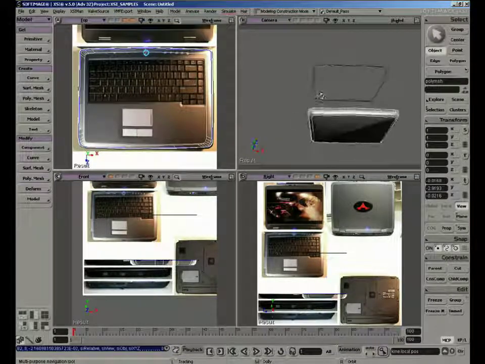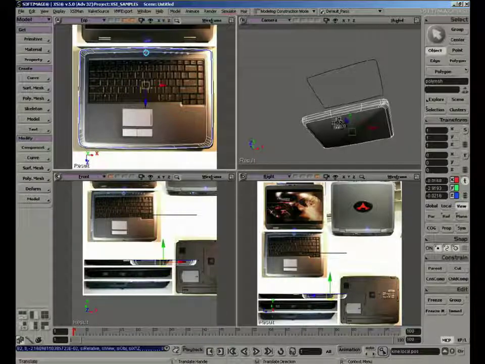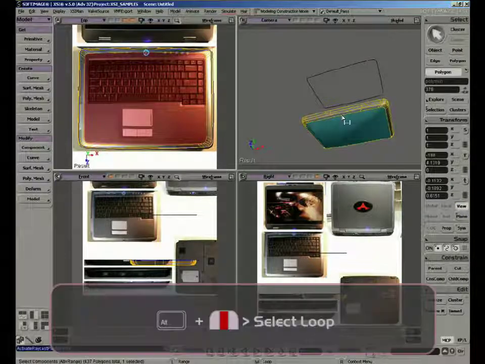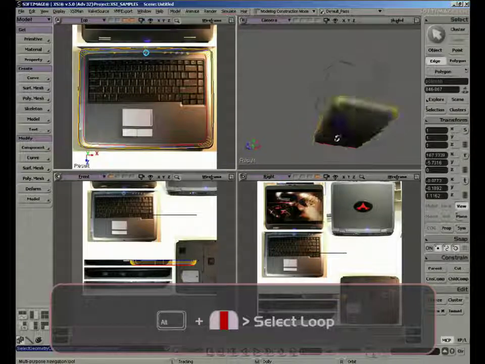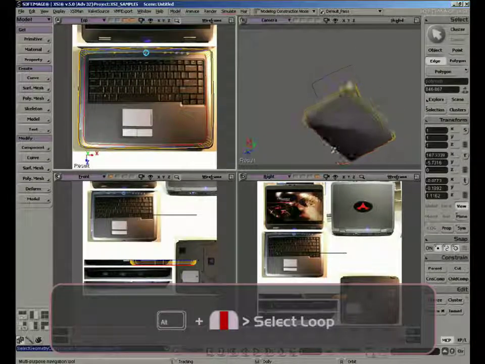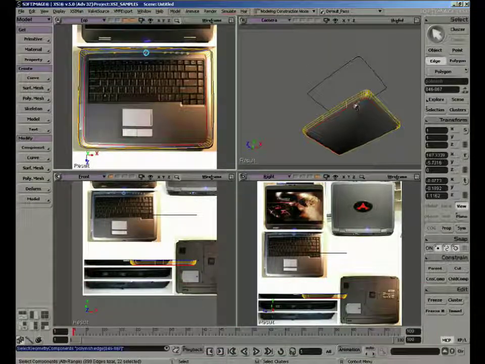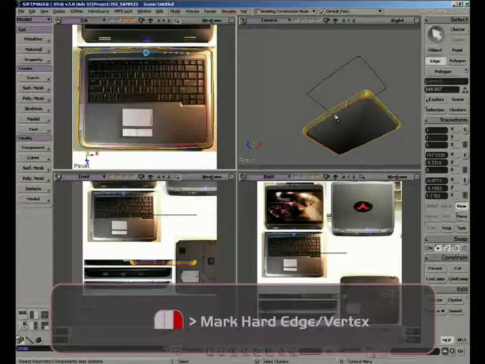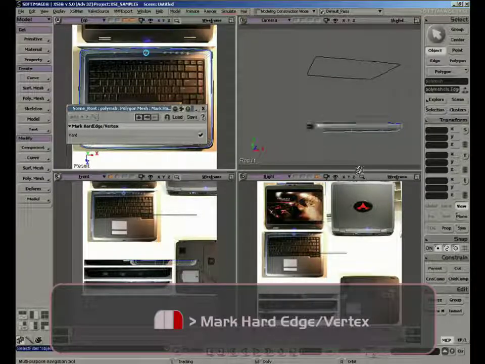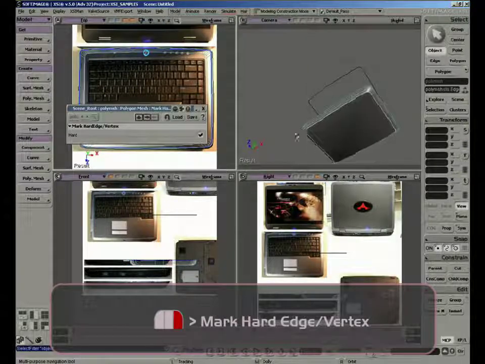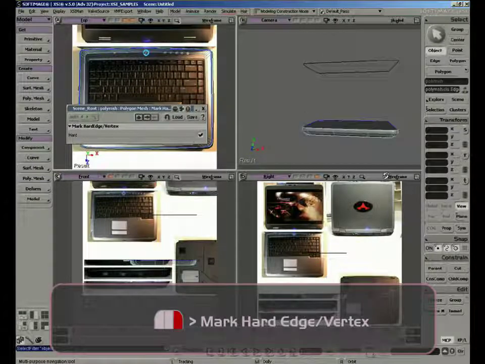Alright, you can see the software is trying to smooth this bottom side. Switch to the Edge tool. With Alt and a middle click, you can select Edge Loop. And you can see here where it's trying to smooth and round. So we right click and mark hard edges to correct the problem. And there we have our bottom side.